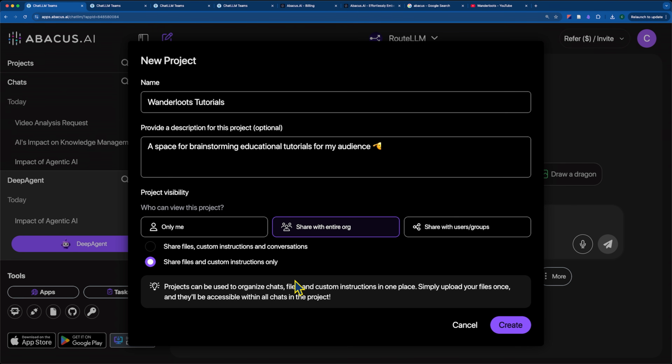You can have a team working in the same ChatLLM space that you give access to shared files and custom instructions on how chats should respond to you. So if RouteLLM is the compass that's helping point you in the right direction to use different tools, projects is like your workstation, your workbench, where you're able to use and organize those tools for very specific use cases and then share them with other people.